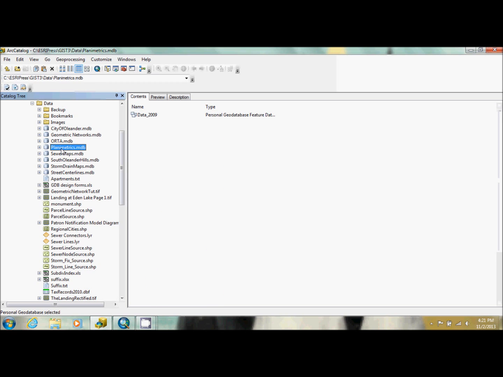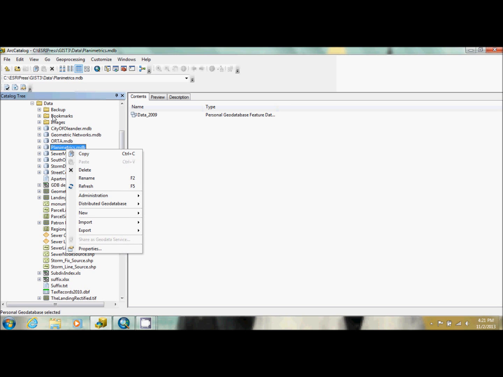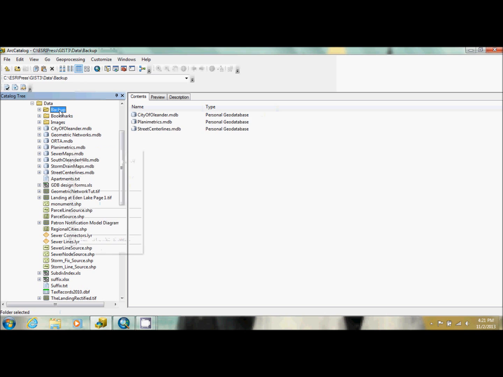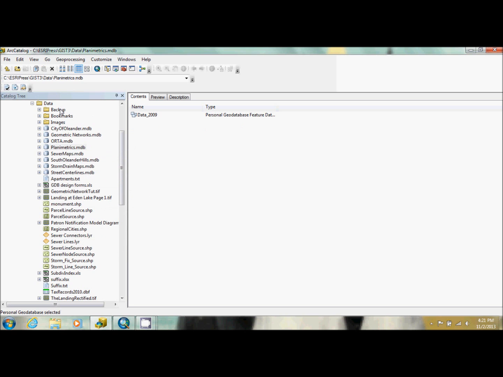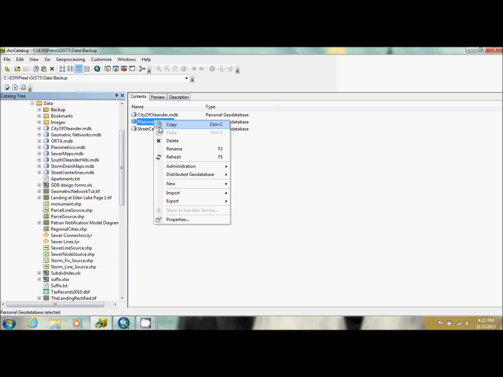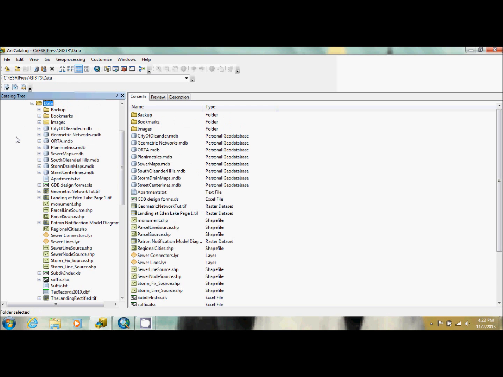So we're going to be working in this geodatabase, Planimetrics. You just want to right-click on that, copy, and if you don't have a backup folder, create one and just right-click, paste, and it'll create a copy. If you make a mistake, you can delete this one, go to your backup, right-click, copy this one, and paste it into your data folder, and you're right back at the beginning.